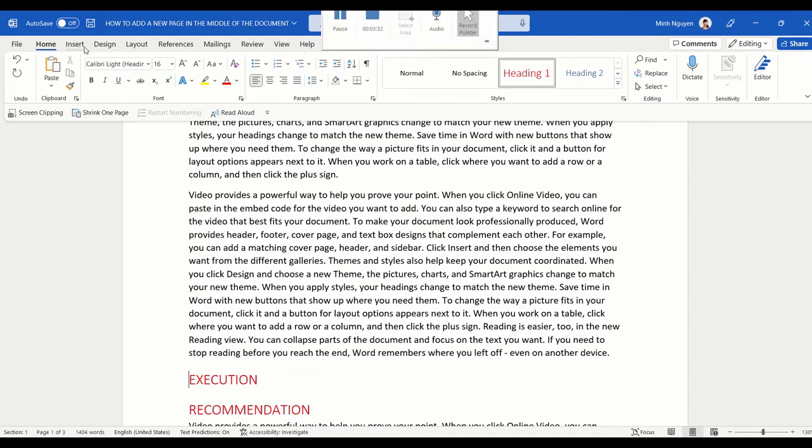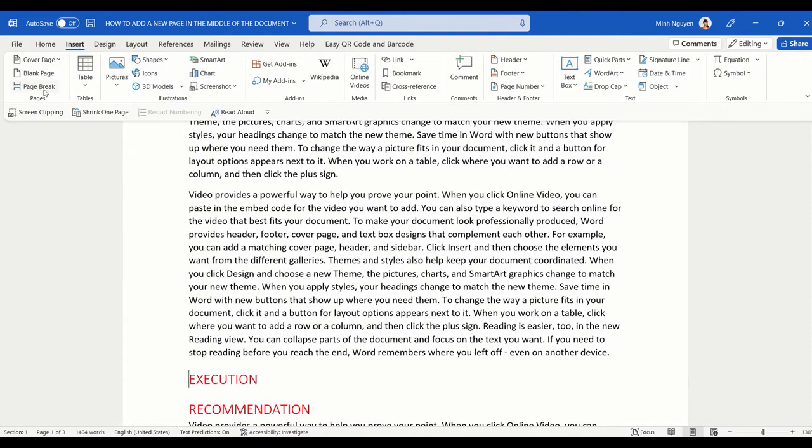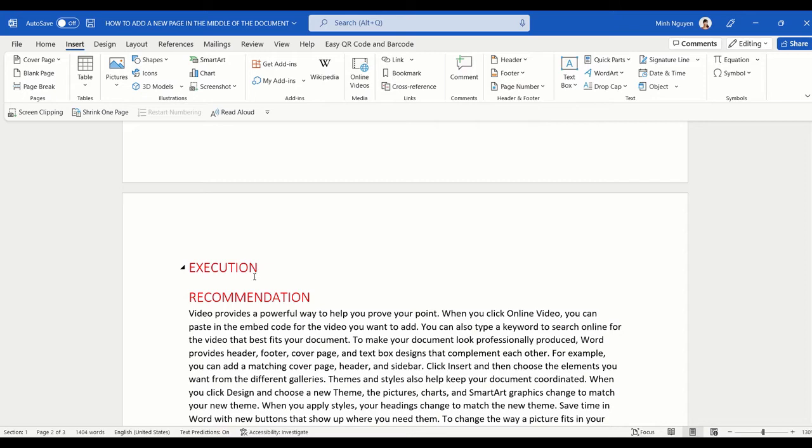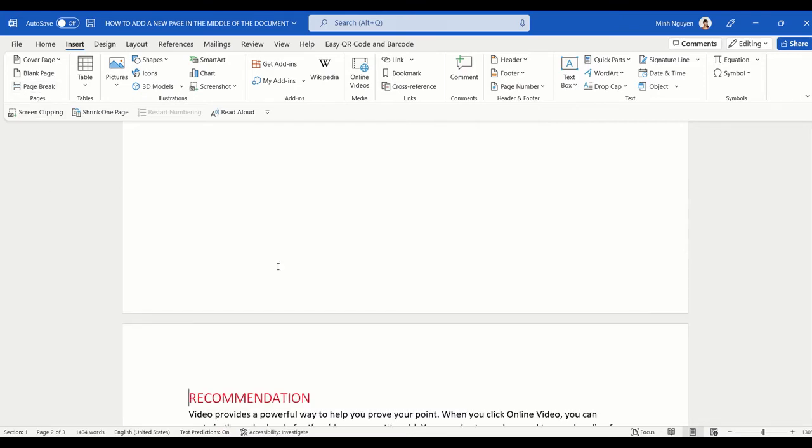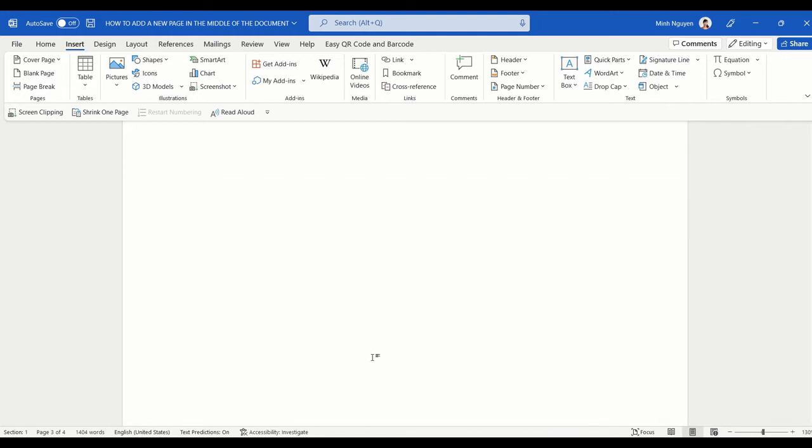Very simple, just again, click on the beginning of the section that you want to start a new page, go to Insert, go to Page Break, and now execution will be on a separate page. Again, do the same thing for recommendation. Alright, and now let's go and add more content to the execution part.